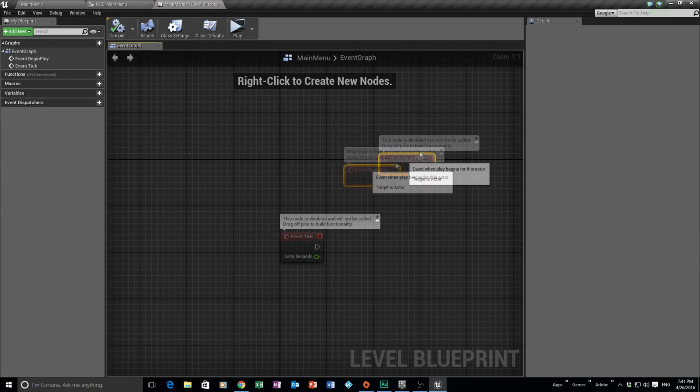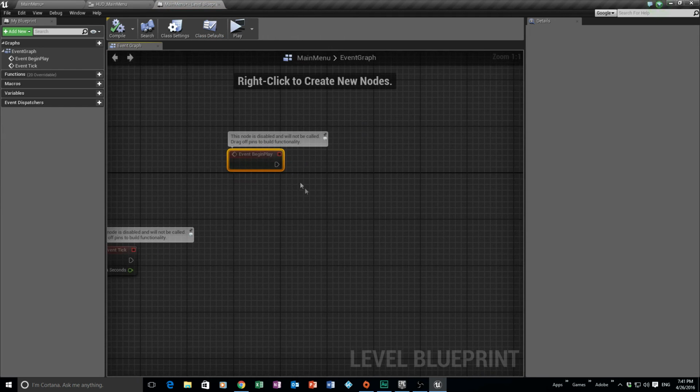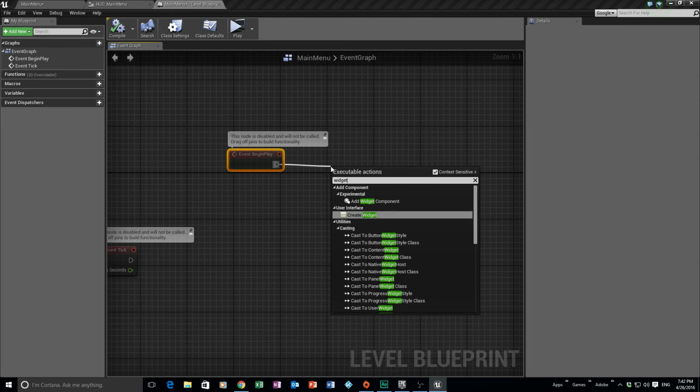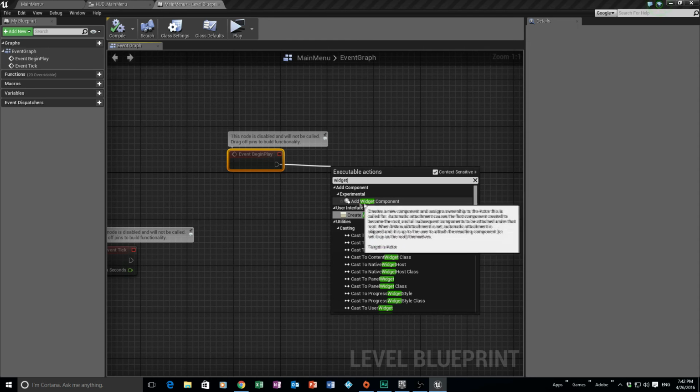So let's open that up, and we're going to use the event begin play. So when this main menu starts up, so when that level opens, we're going to say we need to get our widget. Now, if you type in widget, a lot of people make the mistake of saying, okay, it's going to be this one, the add widget component.